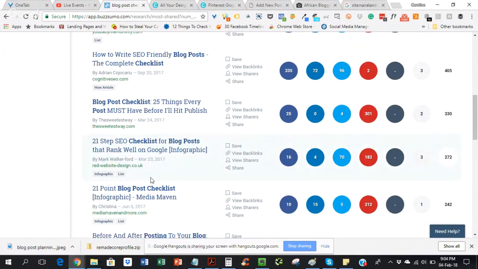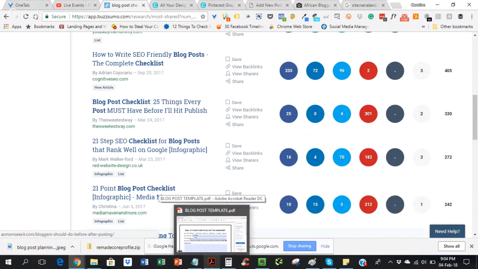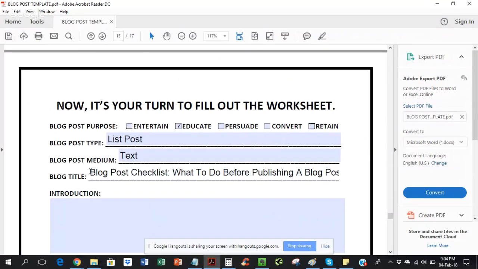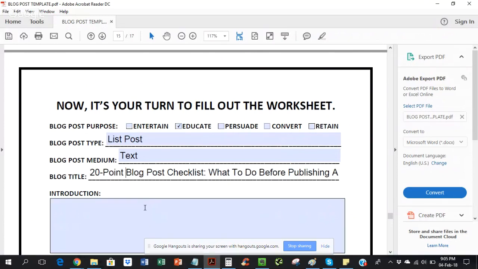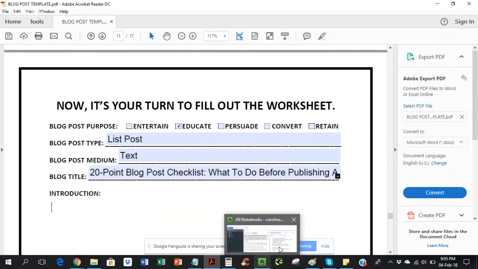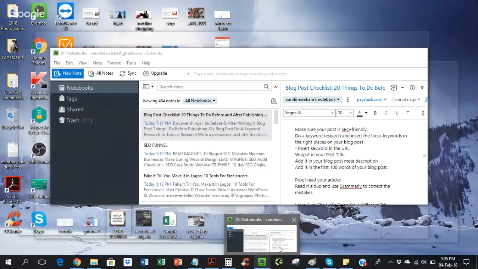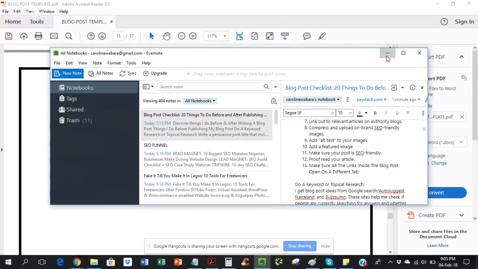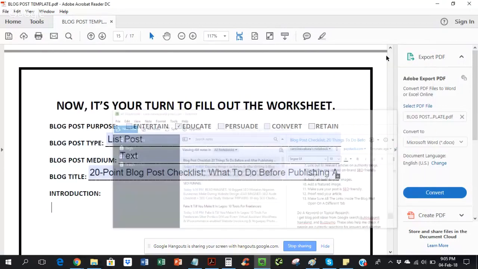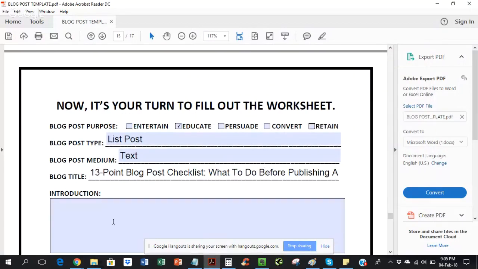So I'll go back here. I'll use this step 21 point blog post checklist. So I'll use that here. 20 points blog post checklist. What to do before publishing. But before I do that, I need to check if it resonates. What's the list here? Okay, 13 points. So I'll say 13 points. Blog post checklist.